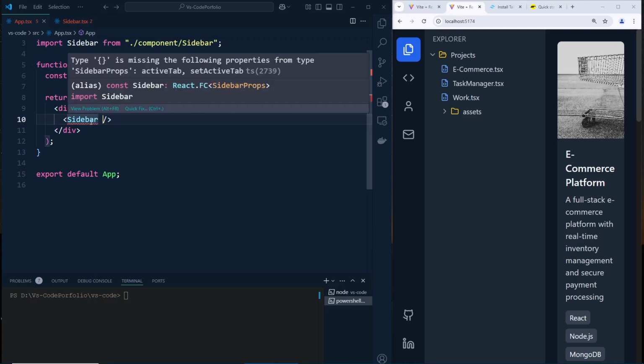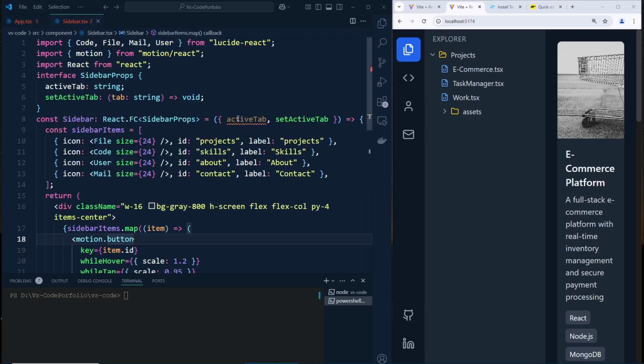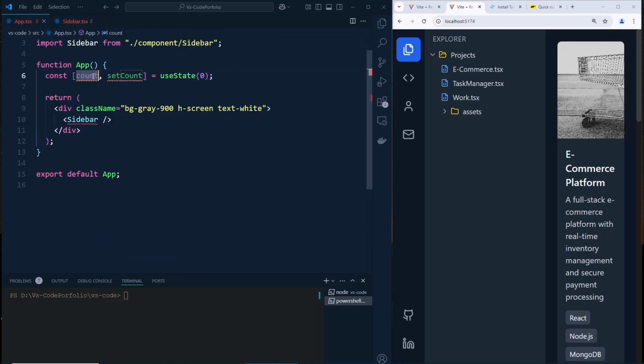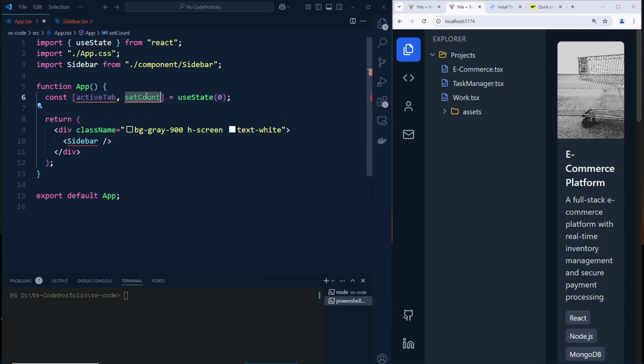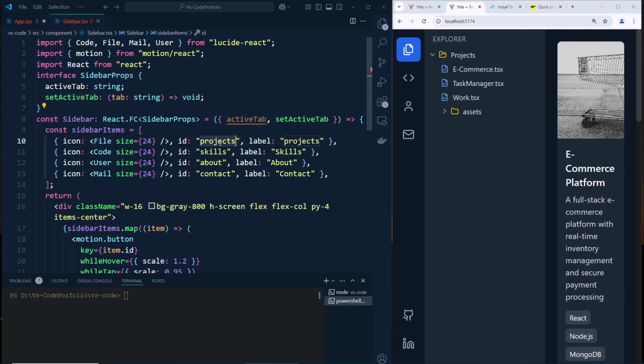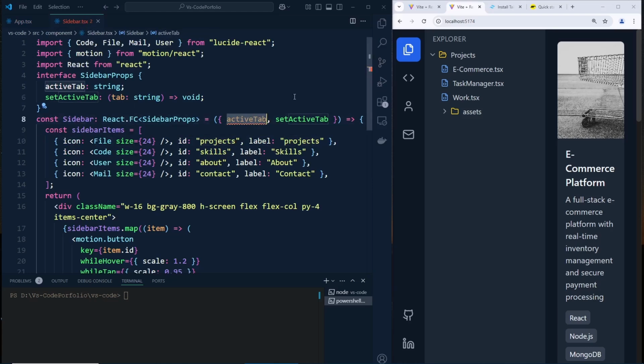As you can see, I'm getting a TypeScript error. We need to add here. So I'm going to just copy active. This is going to be active, and setActiveTab, which will be setActiveTab. And here I would like to say project. This project, guys, this ID I'm defining here initially. Now I'm going to pass here as props activeTab. So let's go ahead and try. Now the error is gone.